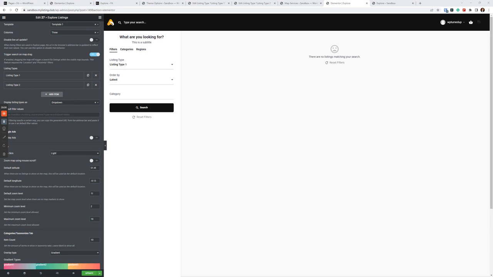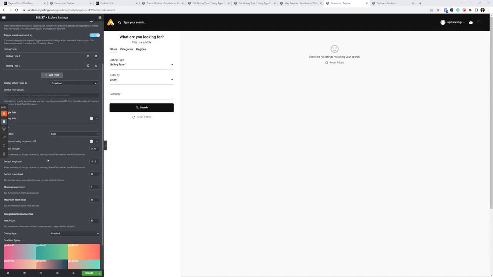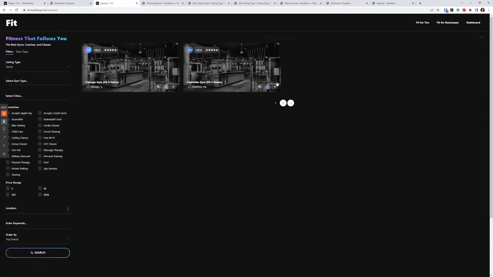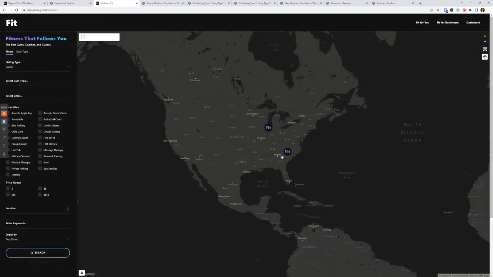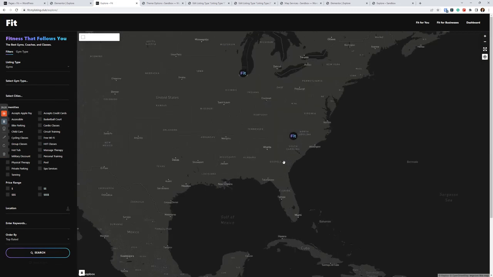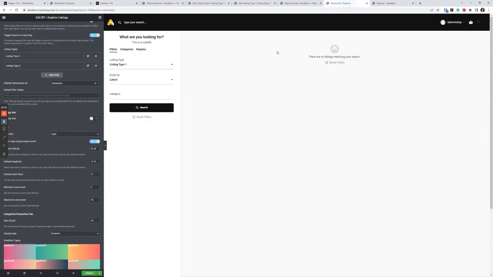The default coordinates. Oh, before we get to that one, I think I missed one here. Zoom map on map scroll. So if you set that, that just means that, like I'm showing you here on the screen, you can zoom with the mouse roll. So that's all that one is.